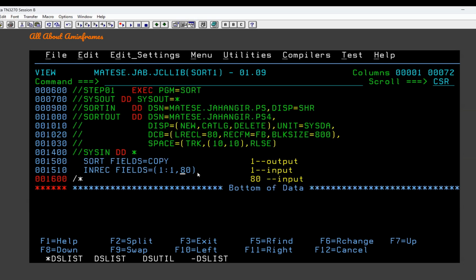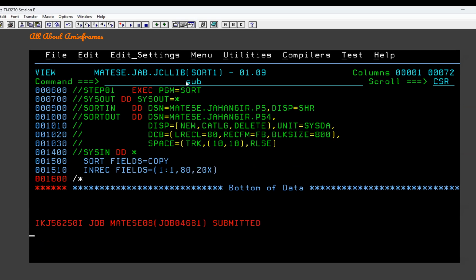This is the only example, indirect fields, where you can control the writing in the output file, from which position you want to write. If you write 5 here, in the output file it will start writing from the 5th position. The first 4 positions will be left empty. Now in our example, we need 100 characters. So 1:1,80,20x. 80 plus 20 will be 100.